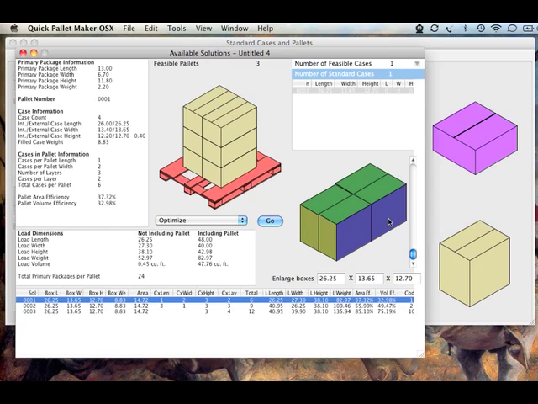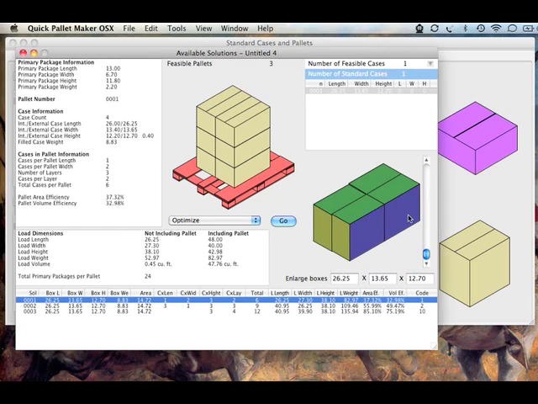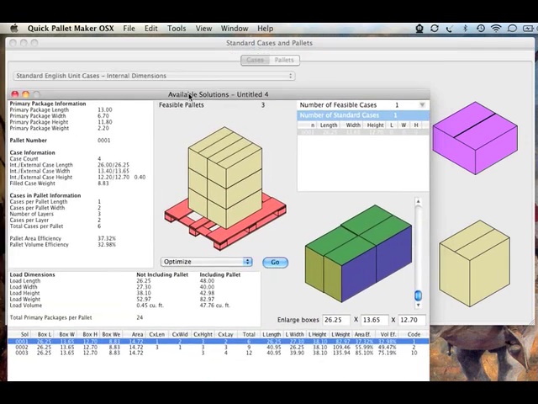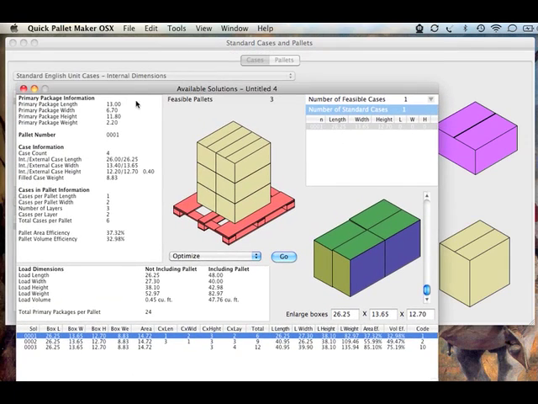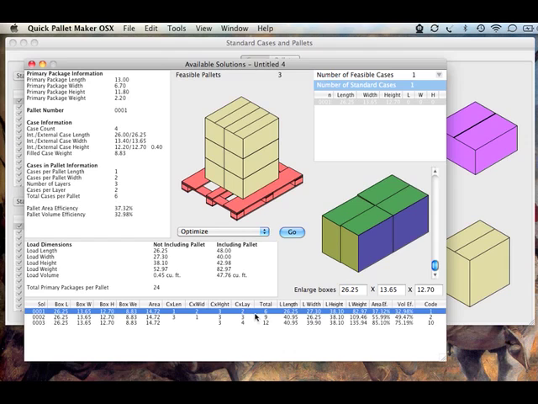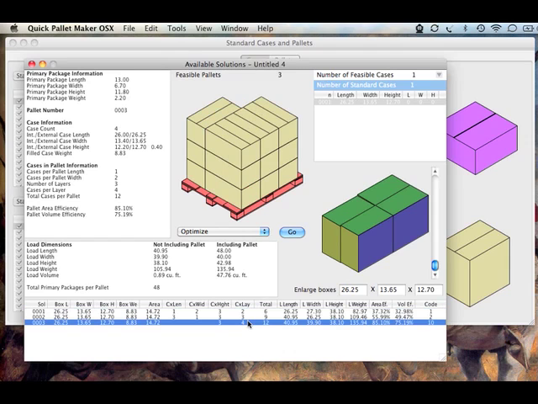This time we were able to fit 4. And the difference was that we had to open a new window for it to be able to understand that we're using internal dimensions in the standard cases. Okay, so we have these 3 pallets. We see that this one is pretty good. Okay, it was able to fit 12 boxes per pallet.